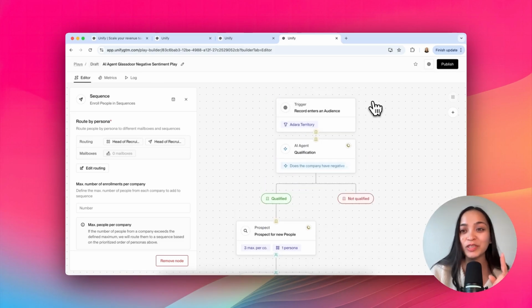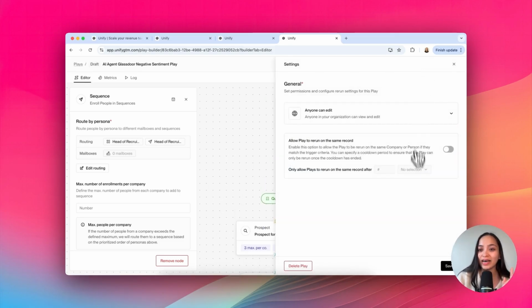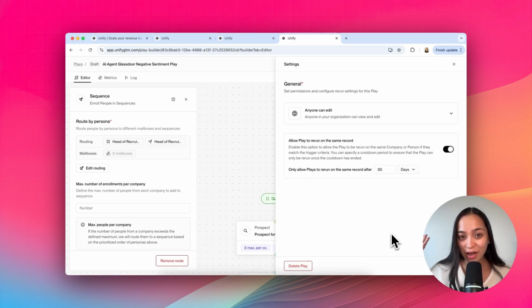Now, the last thing I'm going to do before I turn this on is I'm going to allow this play to be rerun every 30 days. And so now this is hands-off, full end-to-end automation. I just have to sit back, relax, and have this AI agent fill up my calendar with meetings.